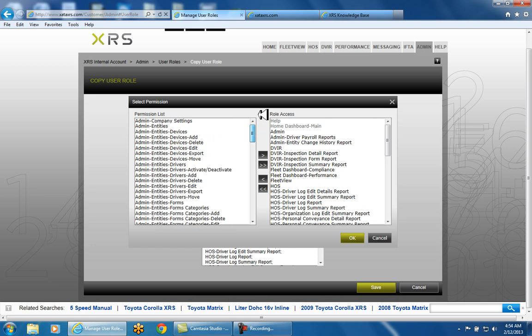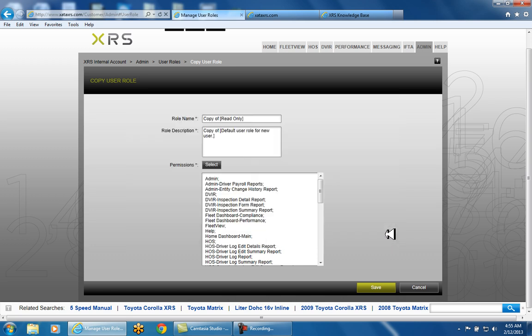So if you wanted to copy, let's say, the read-only user role and rename it as something else, but maybe add some more permissions to it, I could add more permissions here by selecting them and then clicking on the arrow going to the right, and that would add the permissions from the left to the right. Okay, so that's how you can modify, set up user roles of your own.